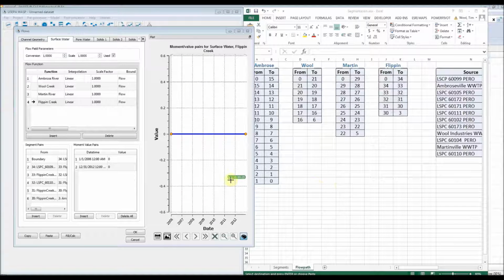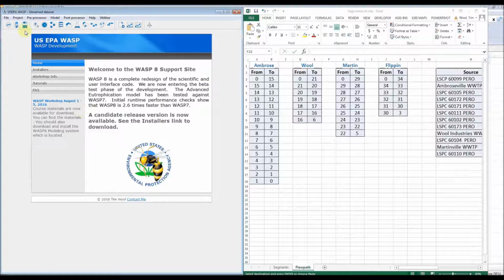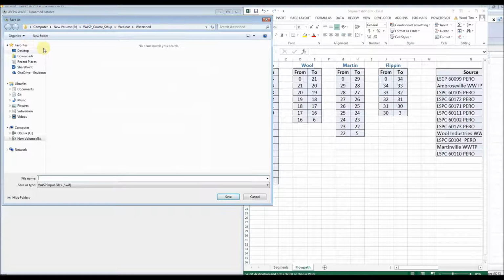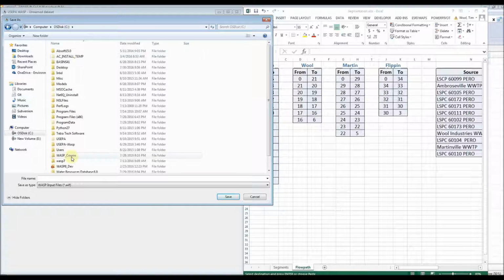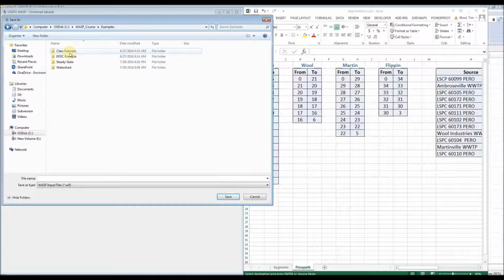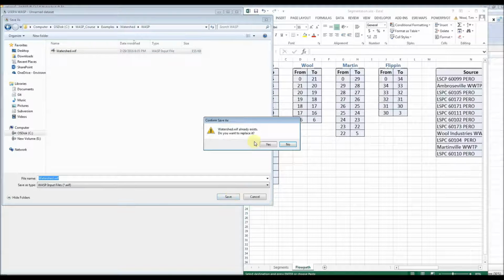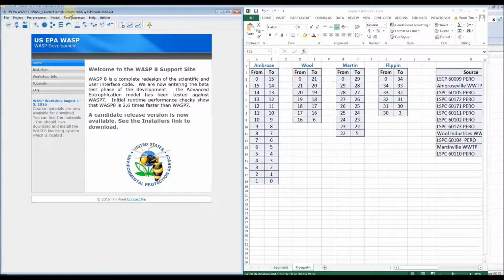Well, we put a good bit of information into the interface right now. It's probably a good idea that we click OK here, and let's go ahead and save. This way, if anything happens, we can recover from where we're at. So we're going to hit Save. We're going to go to WASP course, examples, watershed, WASP, and we'll call it watershed.wif. So just type in watershed.wif and hit save, and that pretty much will save it. You'll see that the file name is up here.